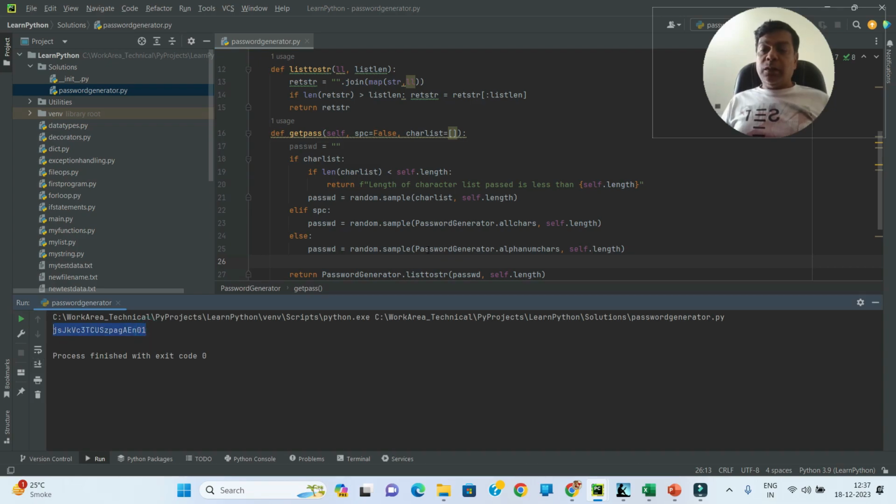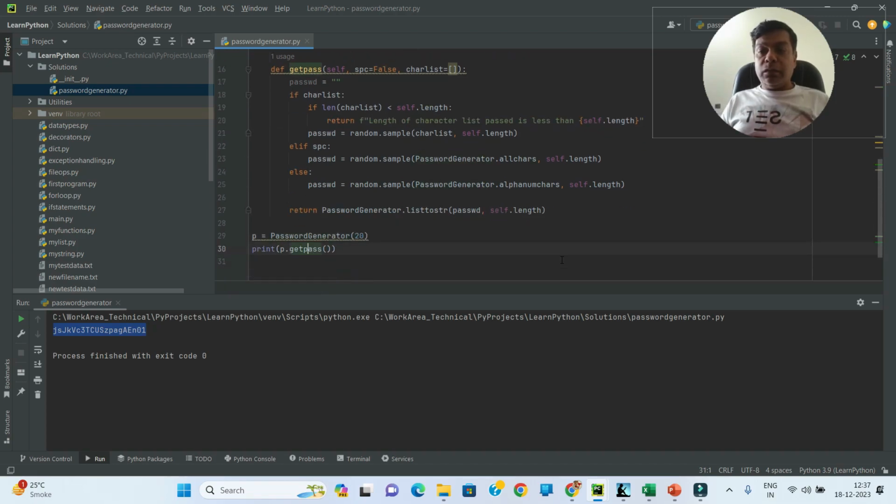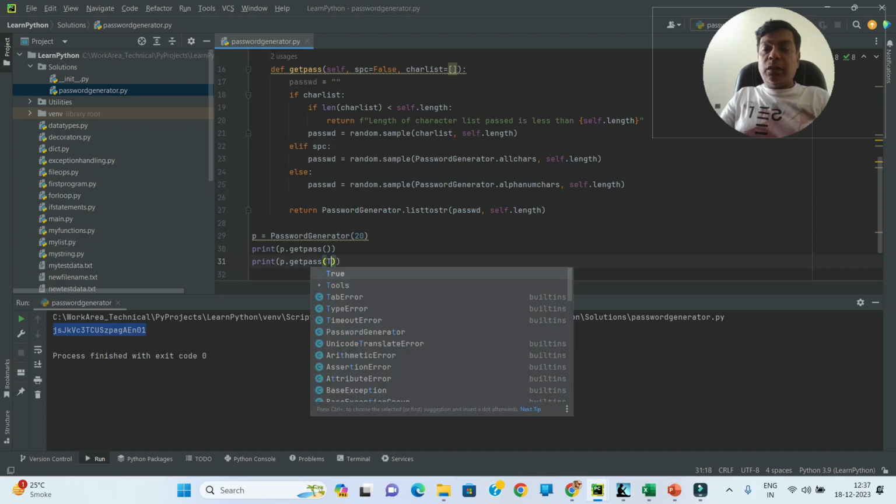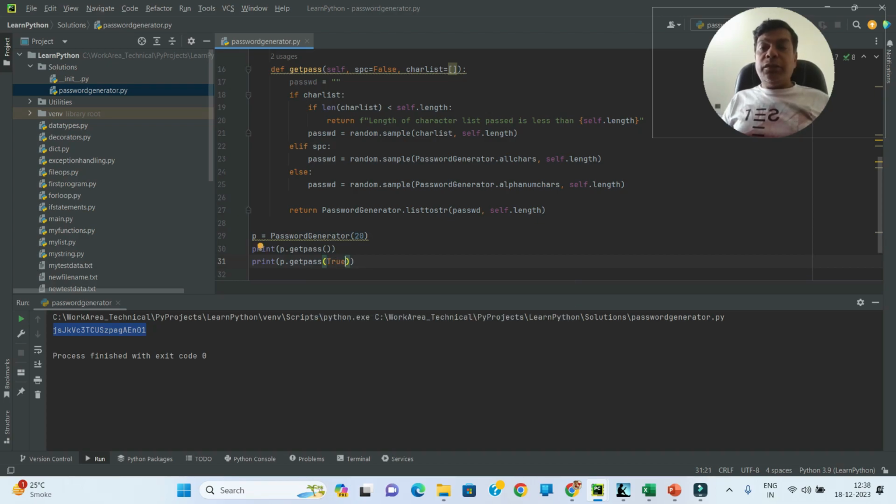We are still getting this, but now we have to supply something here. So here I'm saying p dot get pass and I'm sending true. See, in the first case, I'm not passing anything. So SPC is false and character list is empty. So I would be generating only an alphanumeric characters password. But in the second line, we are giving SPC as true. So what is happening now is if SPC is true, special characters will also get included.